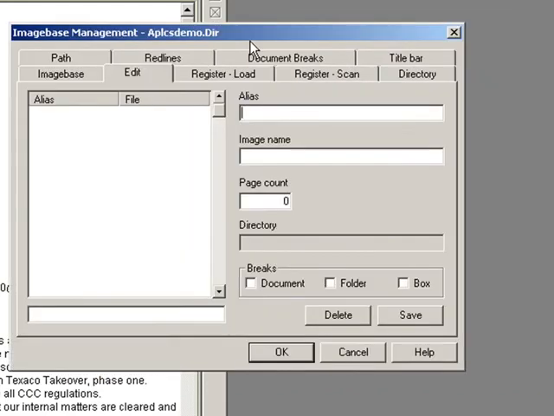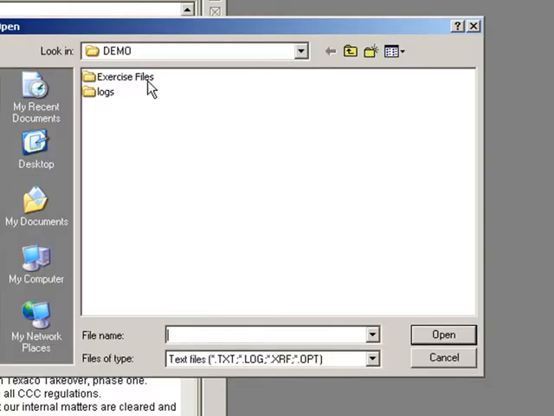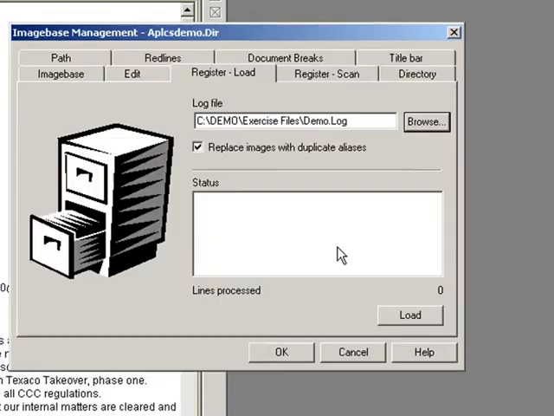Now, while there are multiple tabs of options available, the tab that we are interested in for now is the Register Load tab. Very simply, to load the image load file, we just click on this Browse button, find the log file we want to use, then select it and click Open. Then we just click the Load button. And as you can see, the status box now informs us that the files have been loaded. And that is pretty much it.